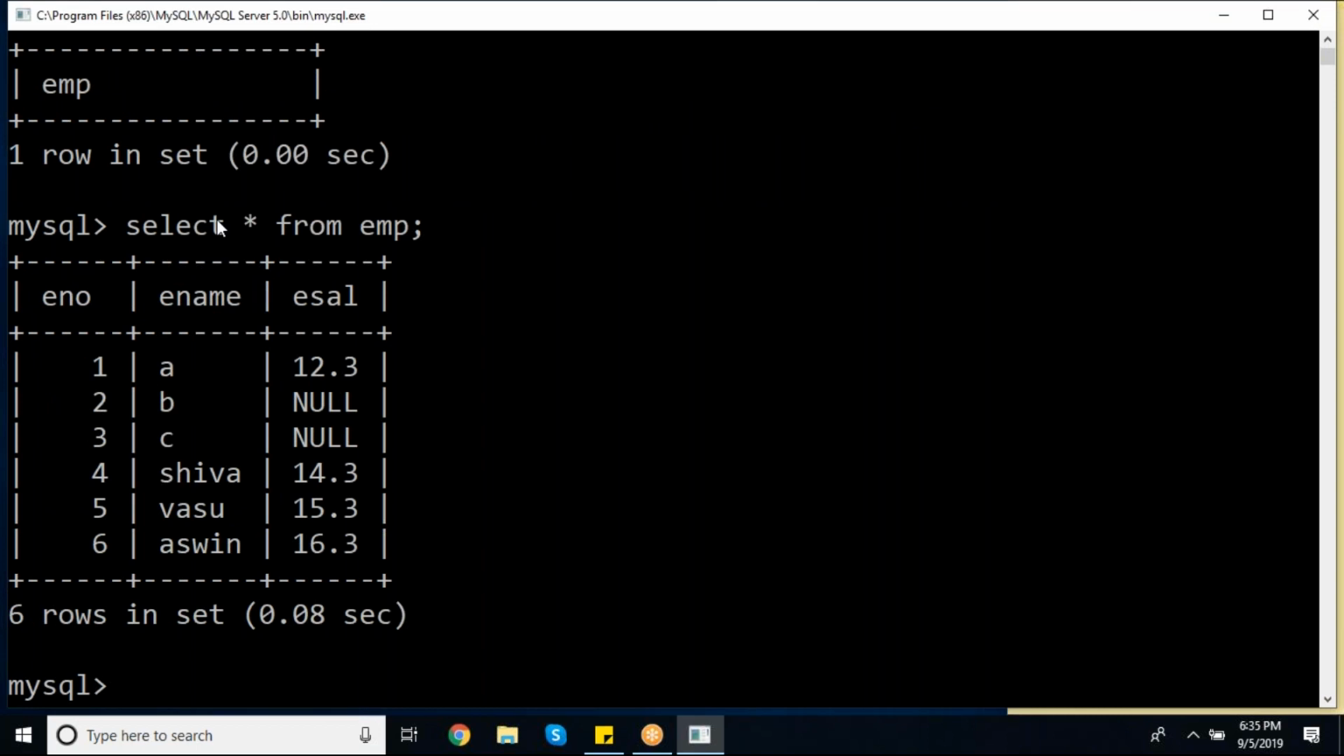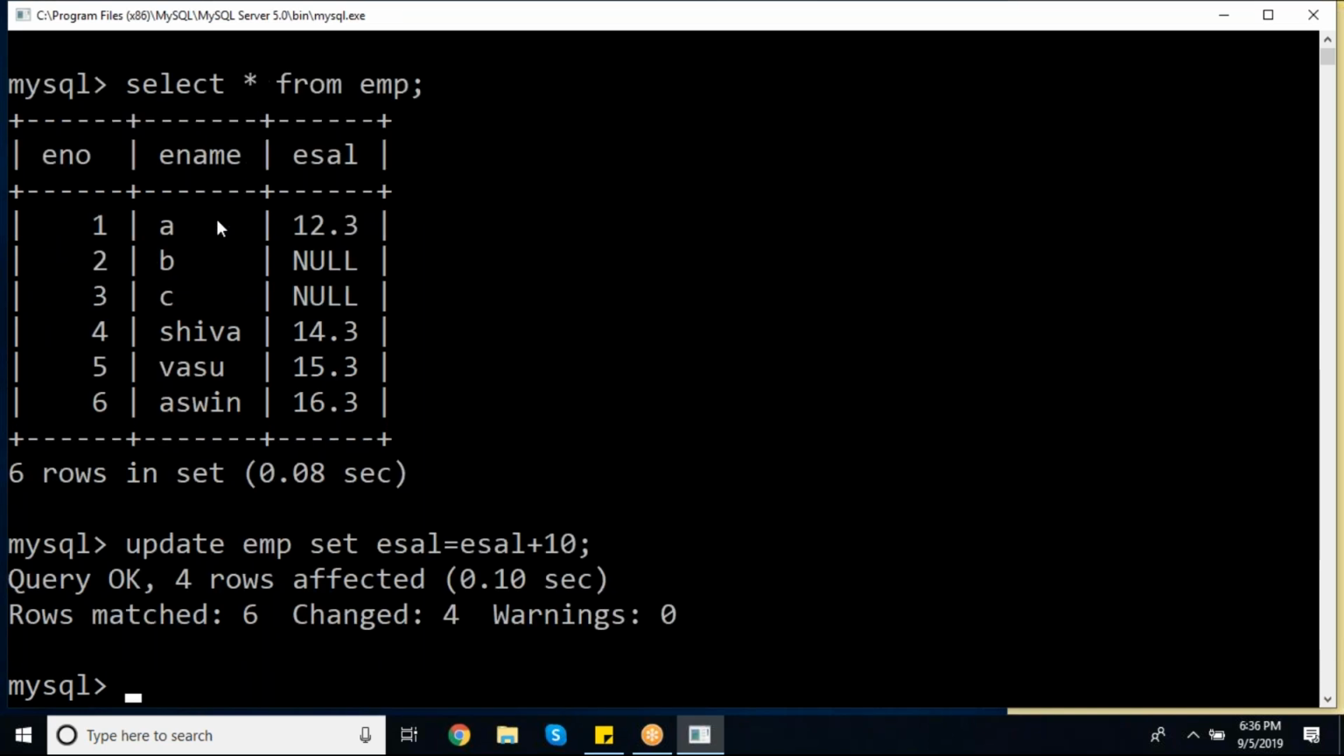Okay, now see here. Select query we have seen yesterday. Now we are going to see update query. Let's say for all these employees, I want to increase their salary. How can I increase their salary? Update emp set esal equal to esal plus 10. Okay? Make it.